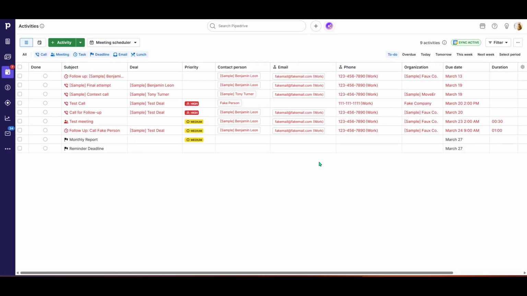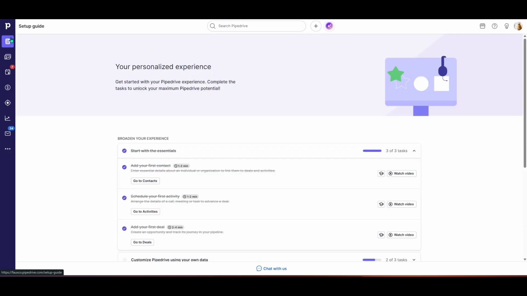In today's video, I'm going to teach you how to share a filter in Pipedrive in 3 minutes. By the end, you'll know exactly how to make a useful filter visible to your teammates so everyone can work from the same view without rebuilding it from scratch.